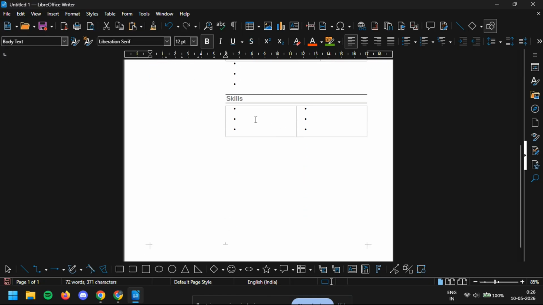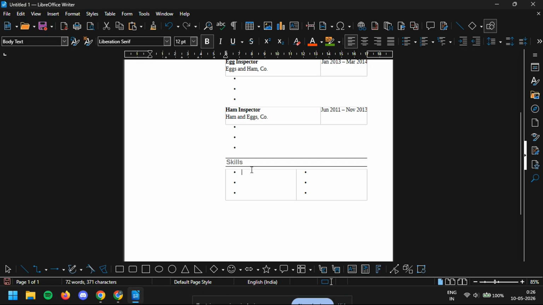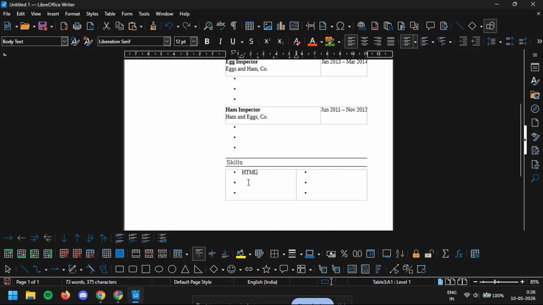Next, update the skills section. Replace the sample skills with your own relevant abilities. Try to keep your list focused on the job you want. For example, if you're applying for an office role, you might include communication, time management, Microsoft Office, and data entry. If you're applying for a technical role, include tools, software, or specialized skills that match the position.